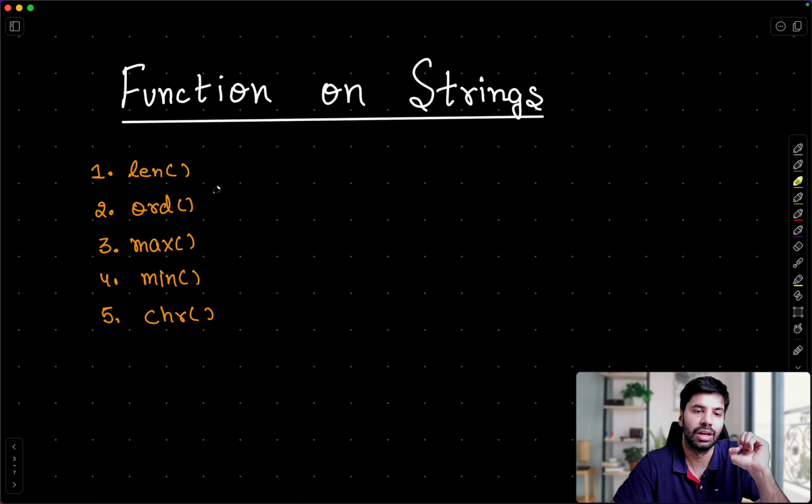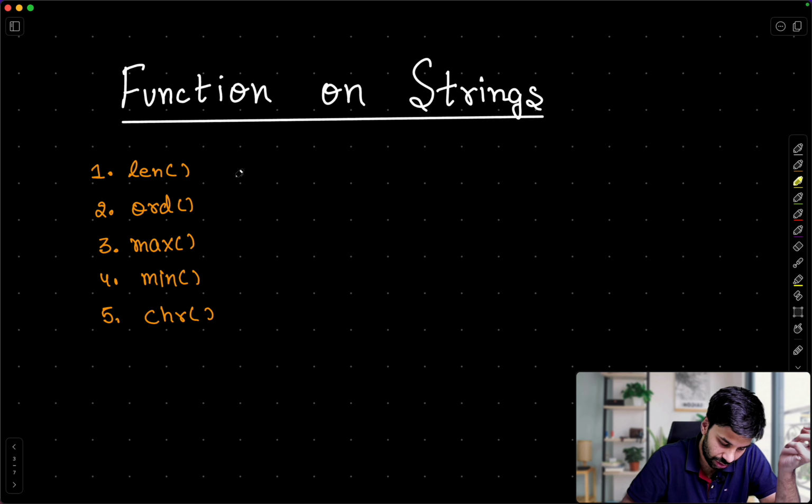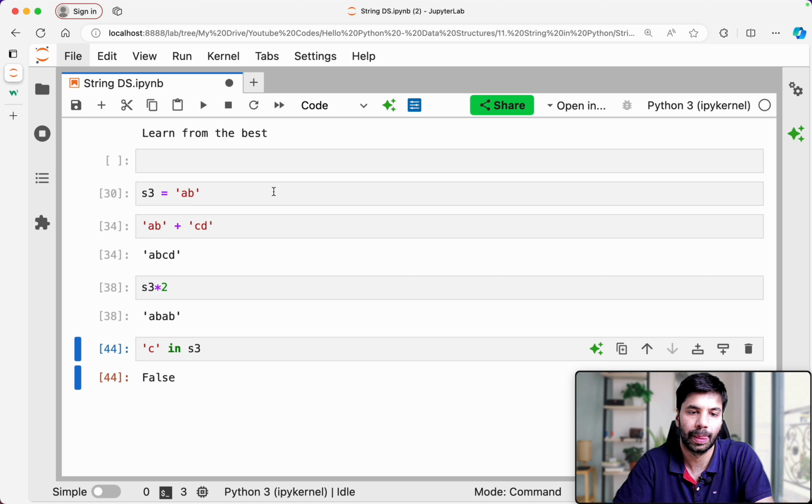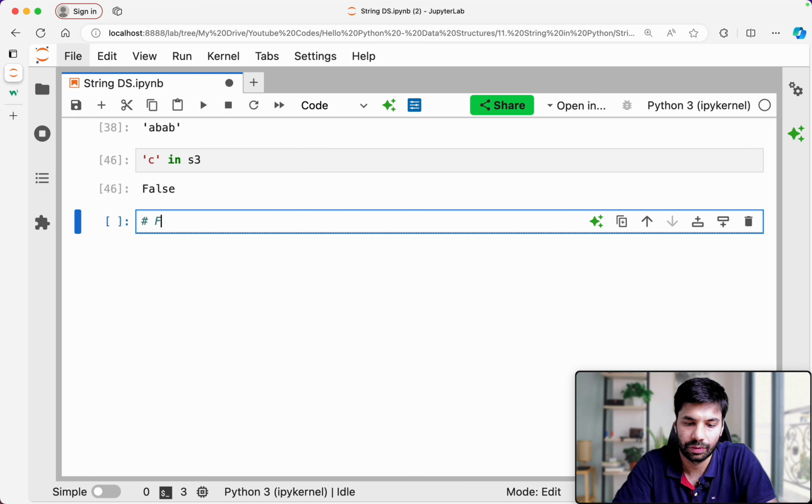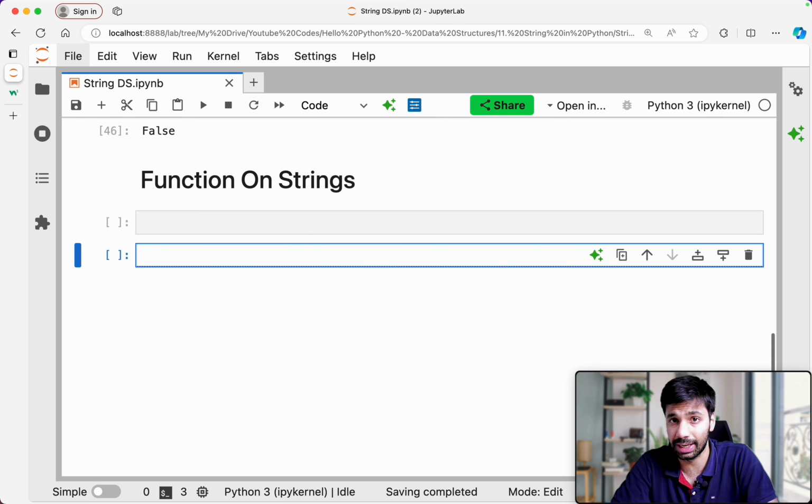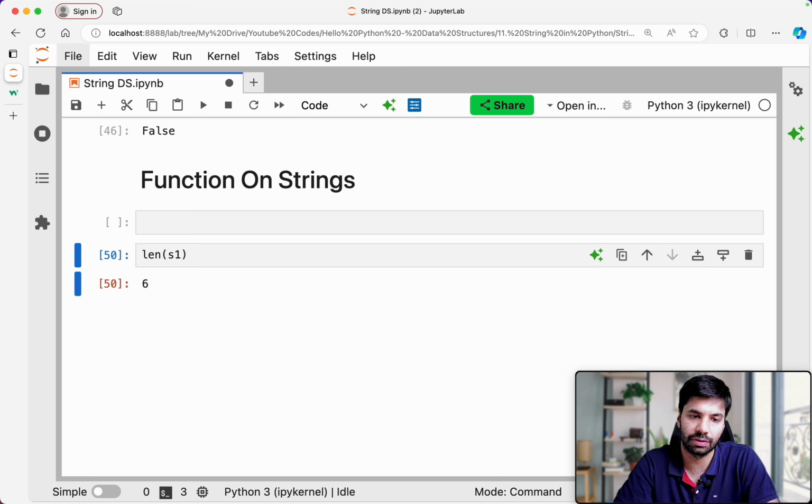Functions on strings. Majorly, the functions we have already seen. Length gives us the length of the particular string. Let us see this. These are the inbuilt functions. Of course, from the next class video onwards, we are going to learn about functions and how we can create our own functions as well. So we have the length of S1, which is 6.